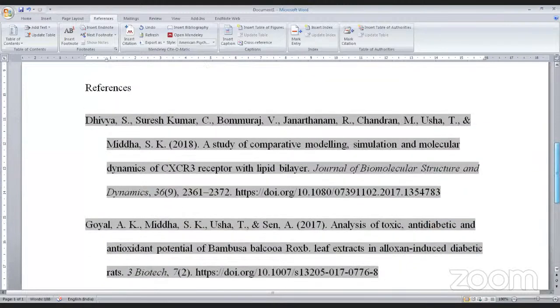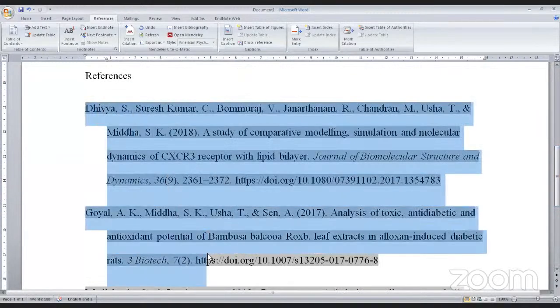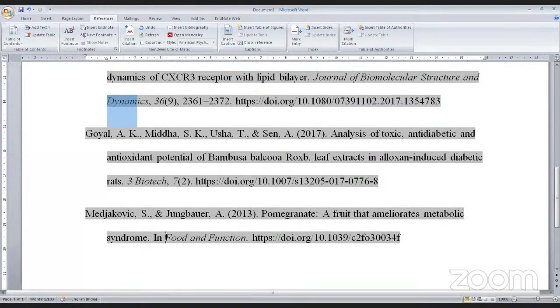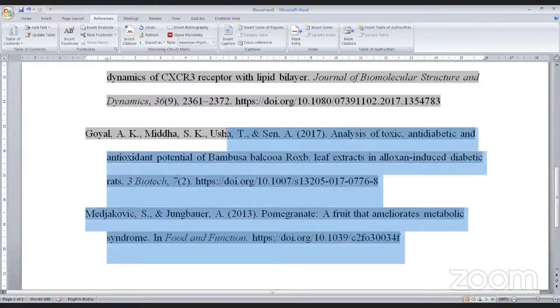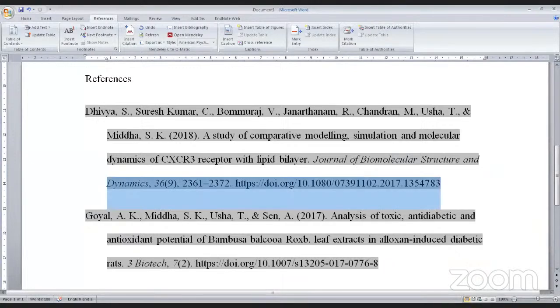Reference pattern making is a very tedious task when you write any research paper, any report. And that too, it should be formatted in the same way. Look at that now. Journal of Biomolecular Structure and Dynamics, 3 Biotech. See, all are italic now. Food and Function. Think, this all you have to do manually. And I'll tell you, in my thesis, I did it manually. So you can understand the task involved, the time involved in it. So this is the way Mendeley works.